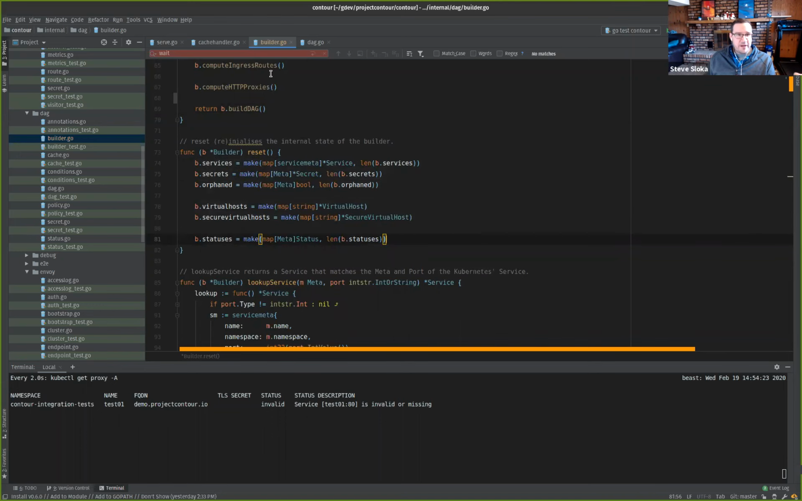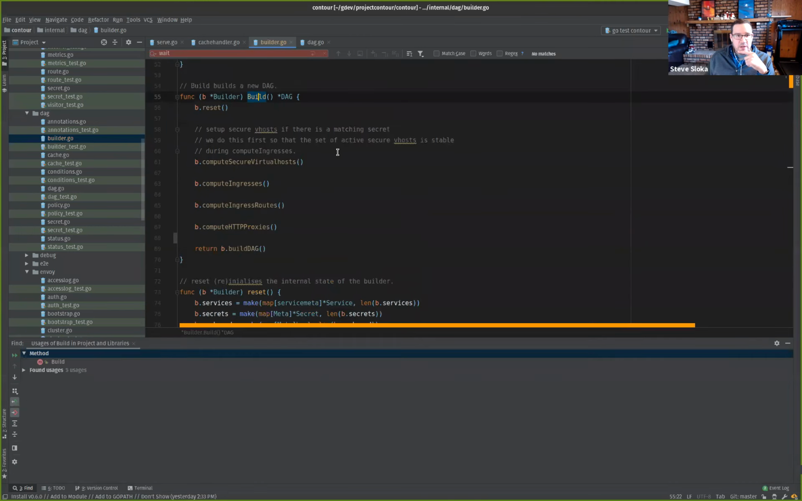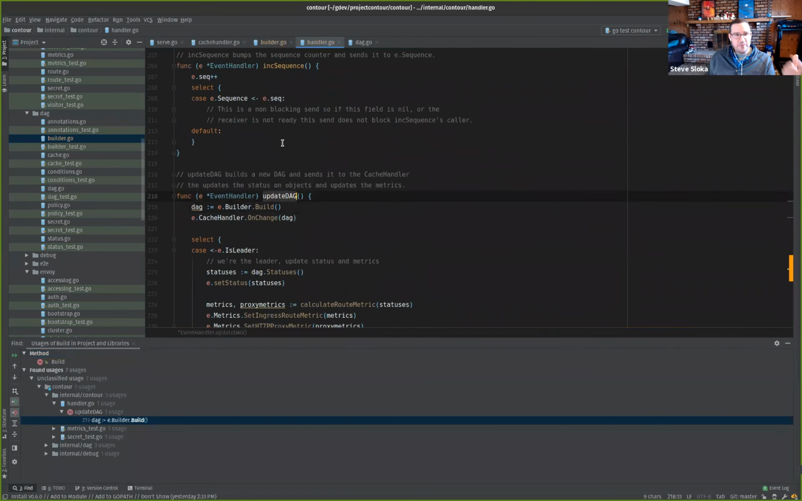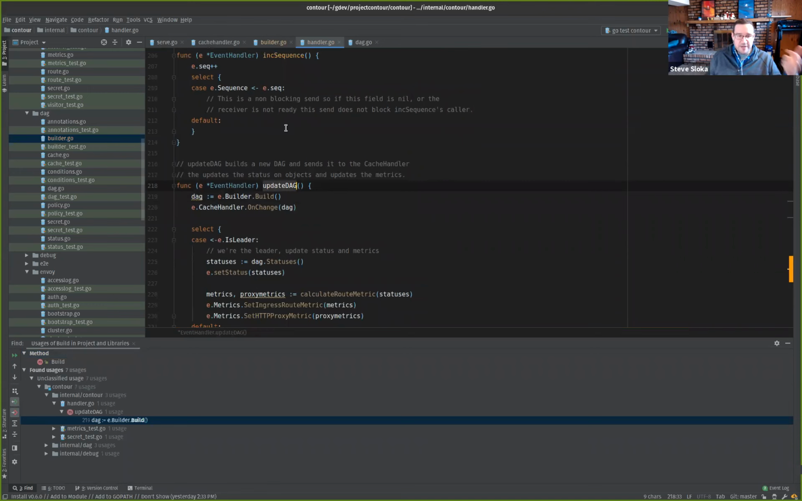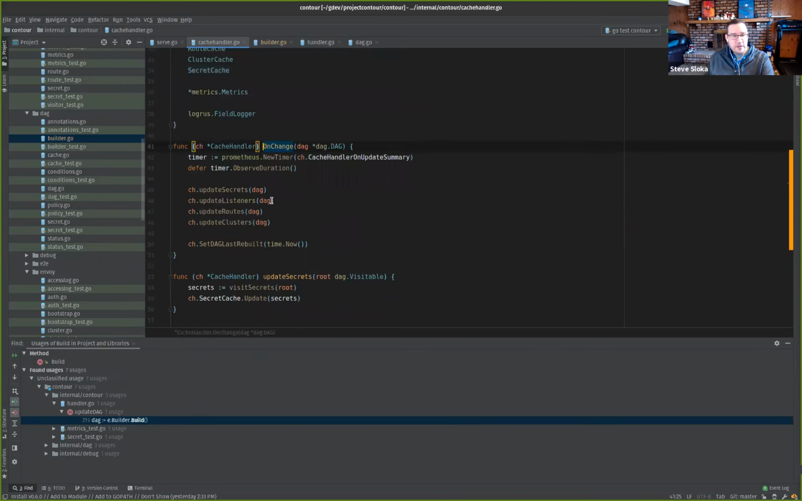Then it goes and hits the next step. So this build will call back to this update DAG. This event handler here is where before we were waiting for the back off timer. This gets called, we go ahead and build that DAG. And then we tell the cache handler, hey, something's different now. And then this will go and update all the different components.